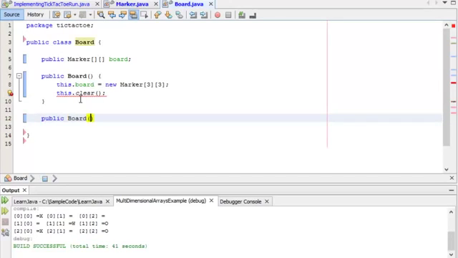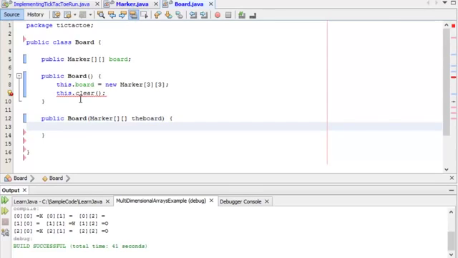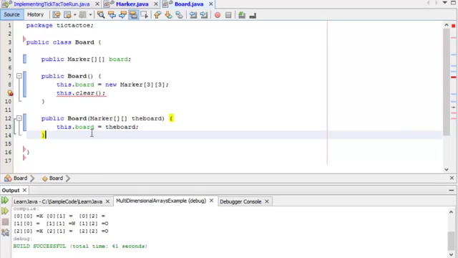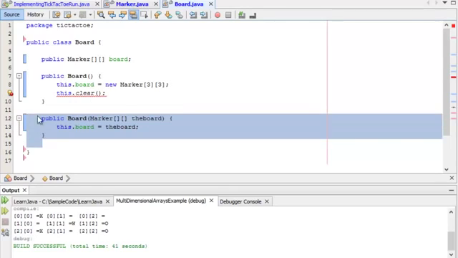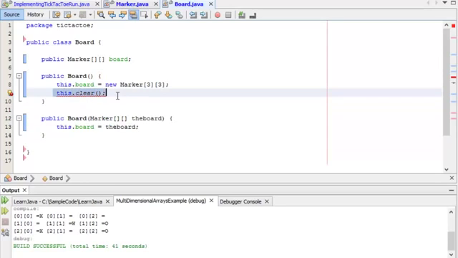And this time I'll pass in an array of marker, and I'll call this the board, just to be a little different. And what I'll say is this.board equals the board. So again, this second constructor allows me to take one board and then, in essence, make another object from that existing board. Back up to this clear method. Writing clear should be pretty easy. Let's write it now.